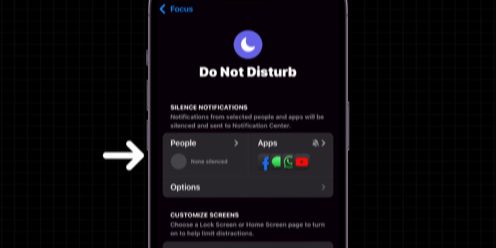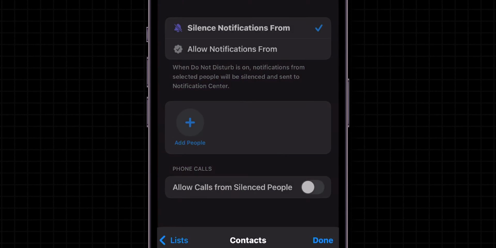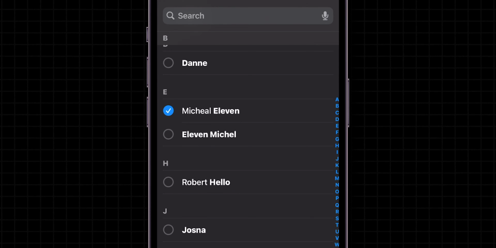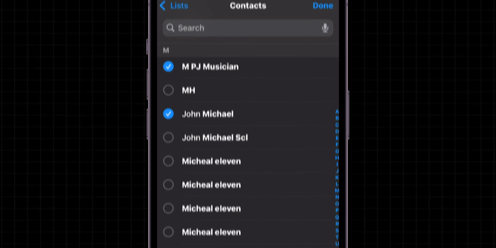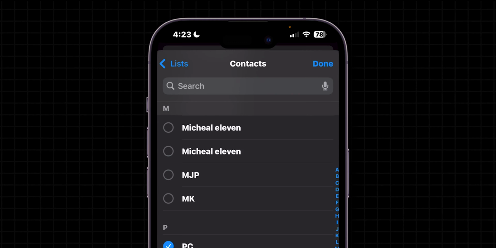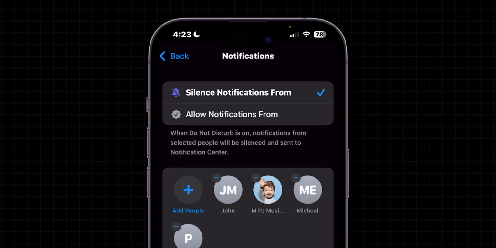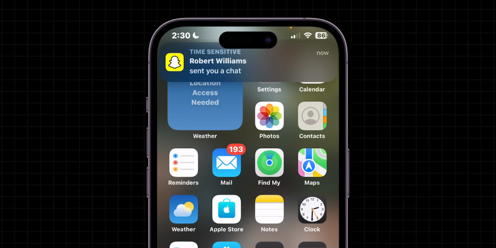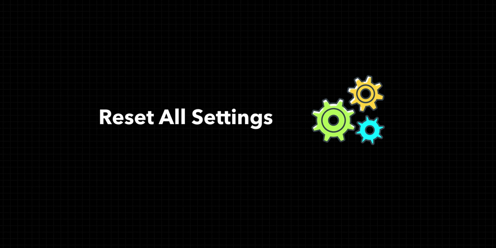Now go back and click on People. Then tap on Add People, scroll down and select the contact that you want to silence the calls. After selecting the people, tap on Done. Even after silencing the notifications, if your Do Not Disturb mode is still not working, then reset all settings.